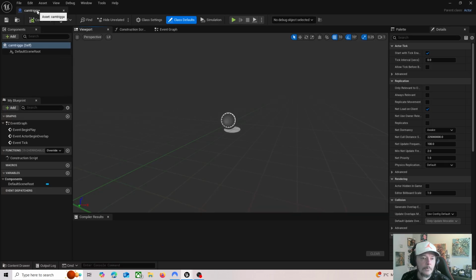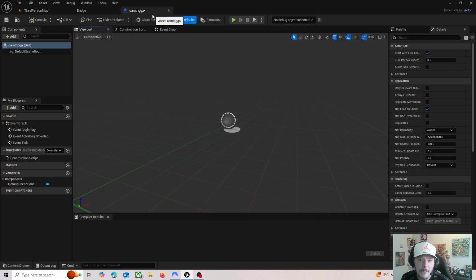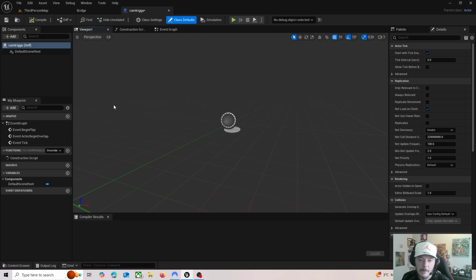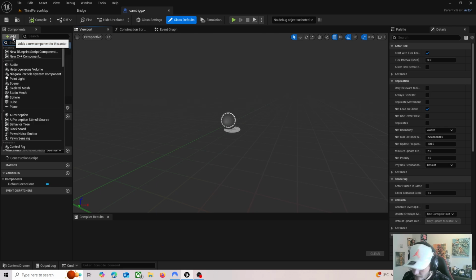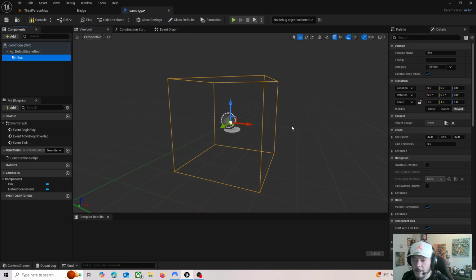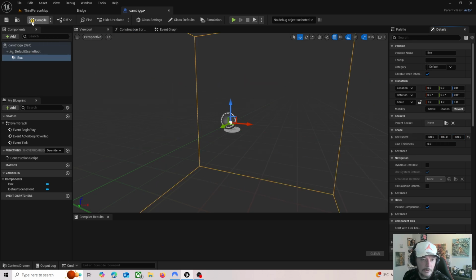When you open it up, you can grab the top bit, left click the top bit and drag it to dock it up there. So then you've got like third person map and stuff like that. And in this bit, all we're going to do is add a box collision, and we're going to make the box collision 100 by 100 by 100 and press compile.